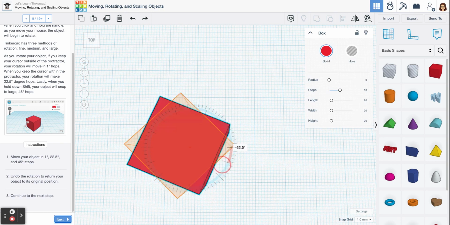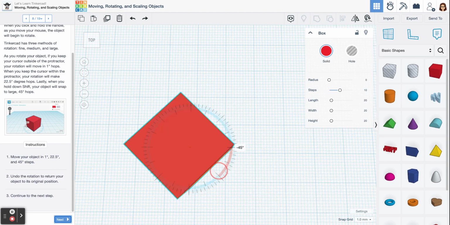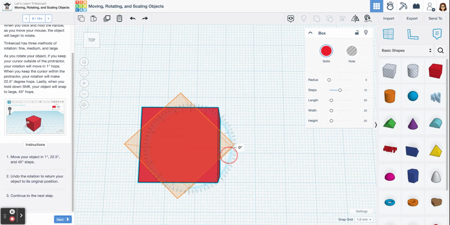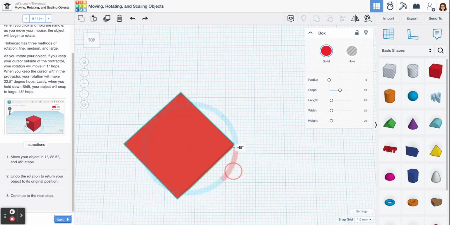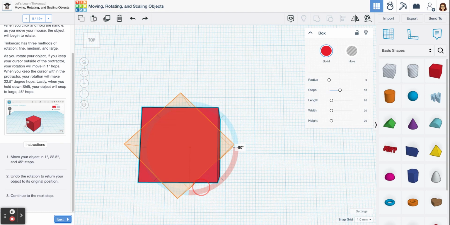22.5-degree snaps or hops, as you can see here. And if I hold down the Shift key on my keyboard, you will see that I now will move in 45-degree hops for my object.